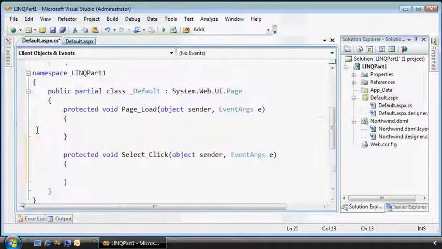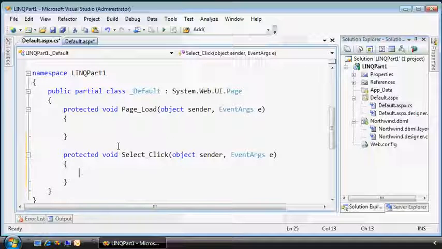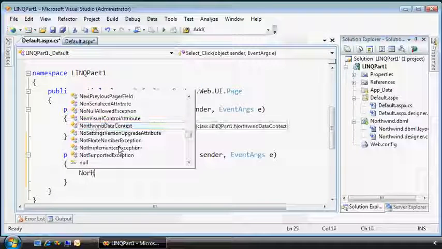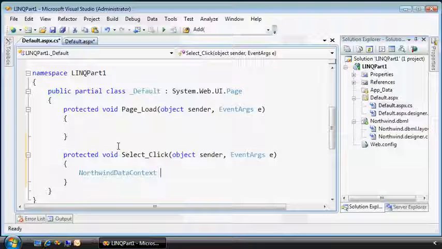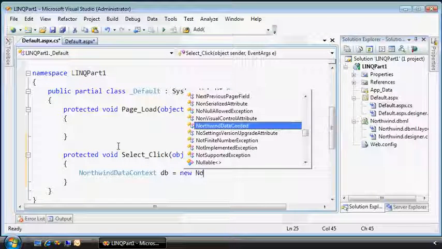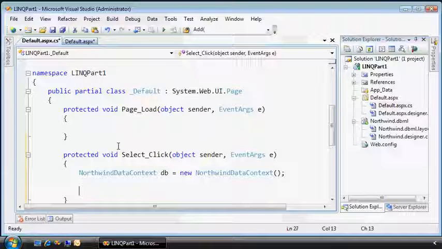So we'll start just first by writing a simple select statement. Now, we need to use that Northwind data context, which is from that file that I showed you just a second ago. Okay, now we have an instance of that.